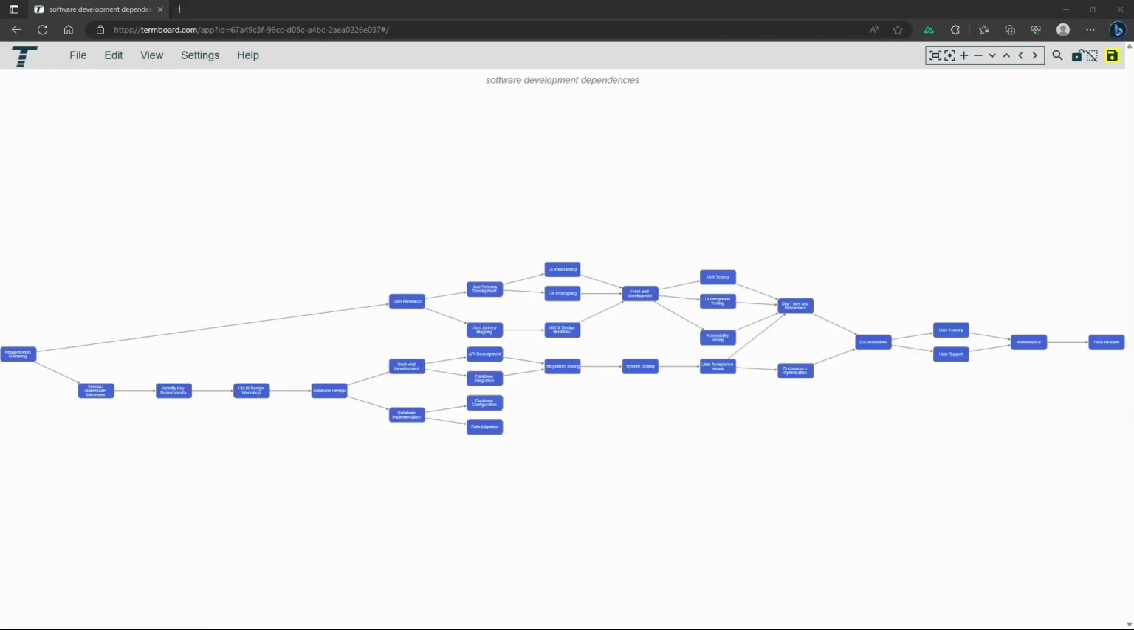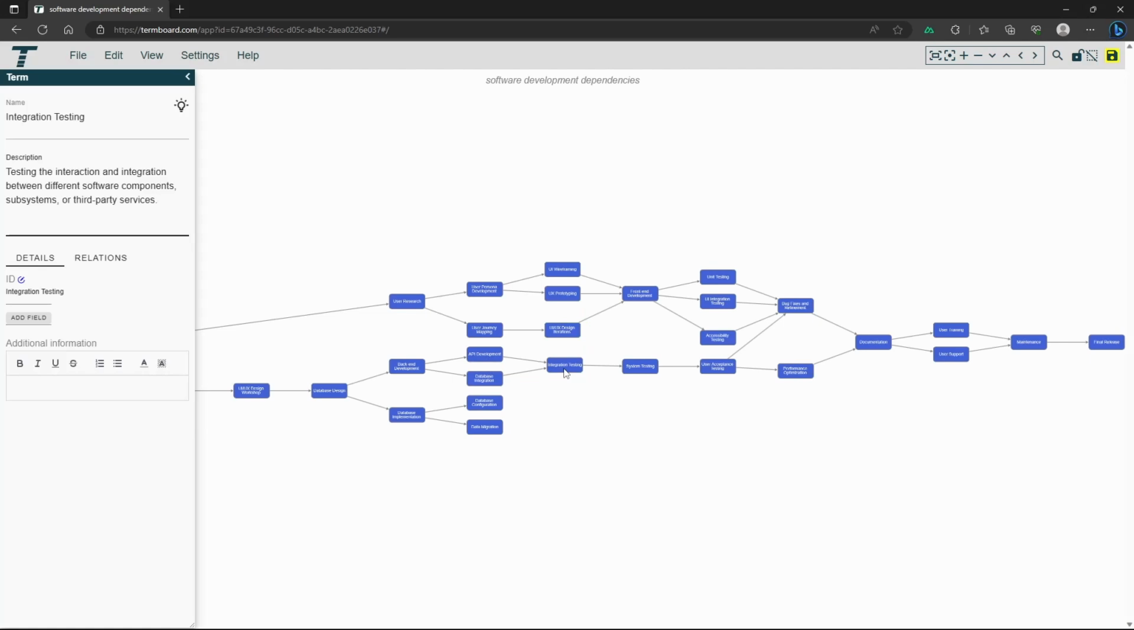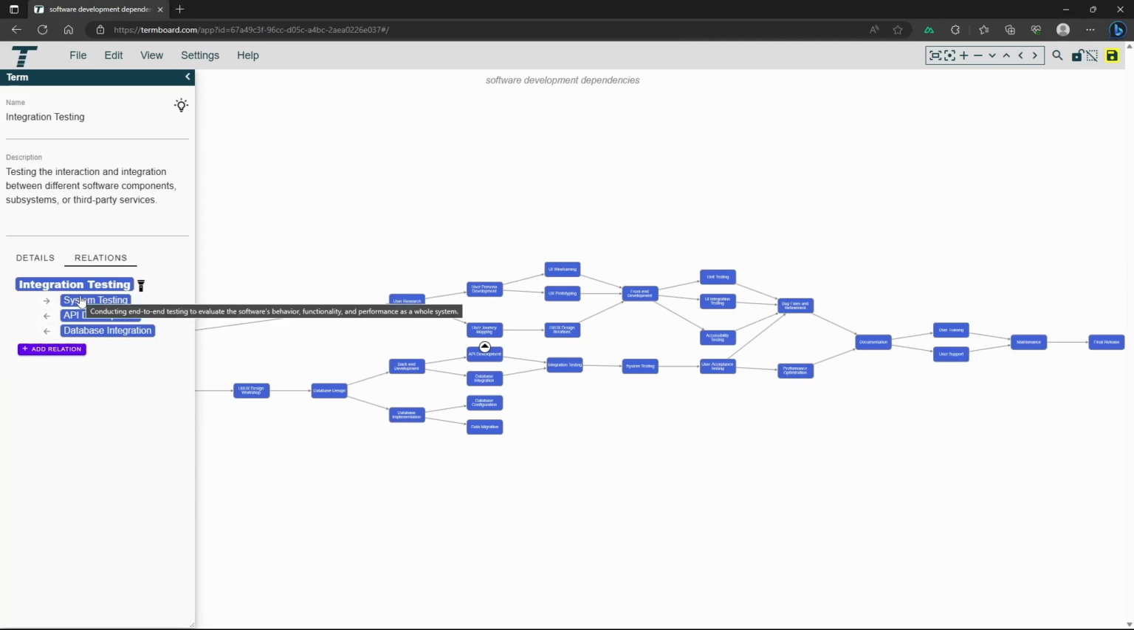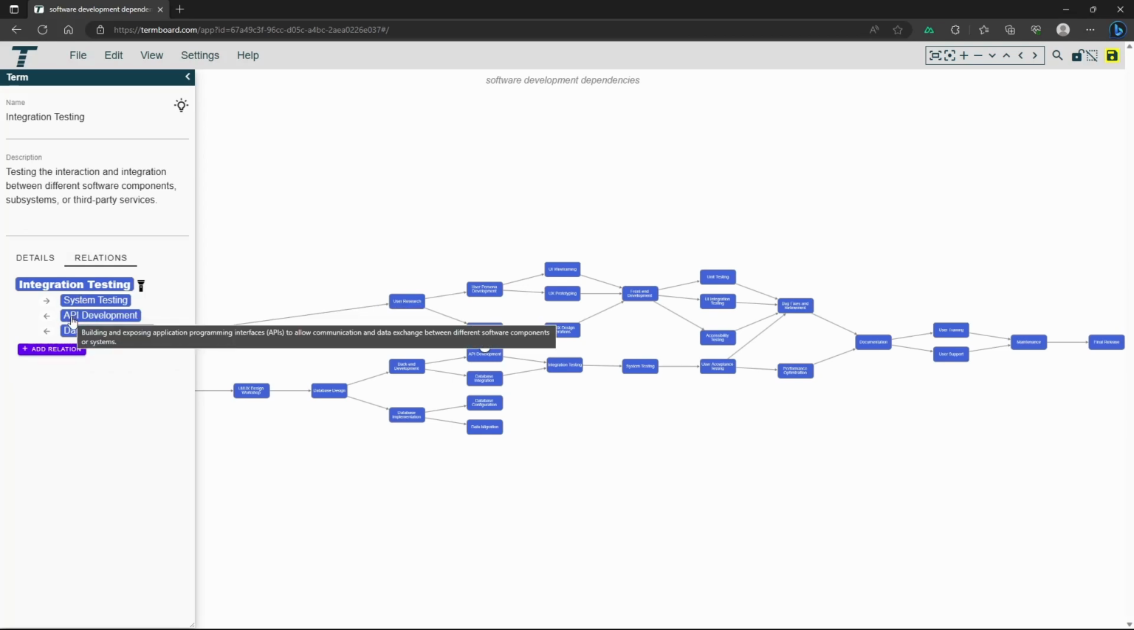Let's now explore the sidebar functionality. Begin by clicking on one of the boxes in the graph. Then, navigate to the sidebar and click on the Relations tab. Here, you will find an overview of the tasks that are related to the task you selected. Take note of the displayed information, which indicates that the selected task has one outgoing relation and two incoming relations.